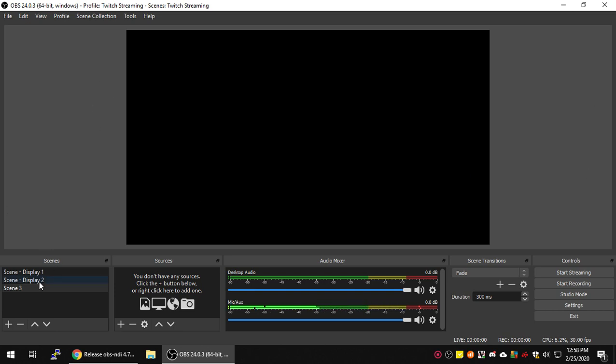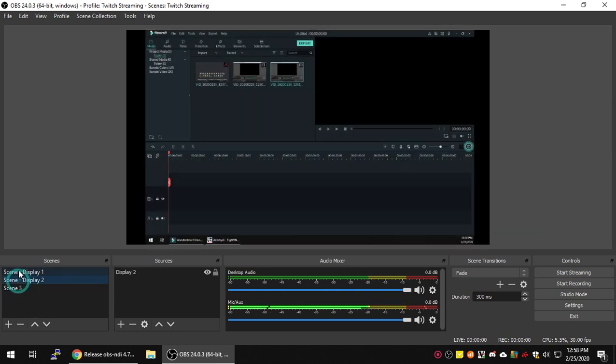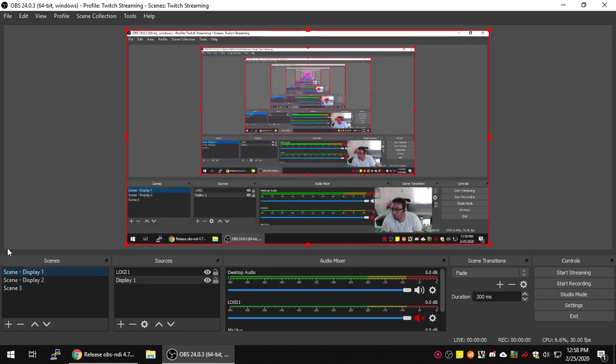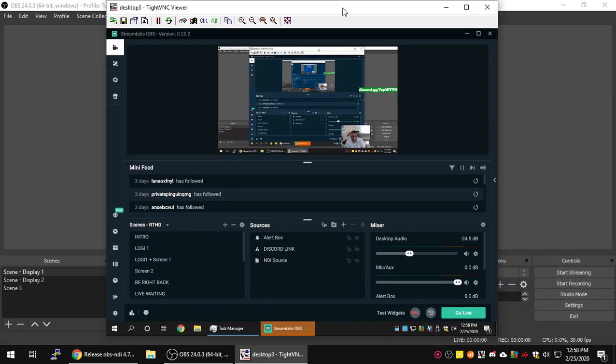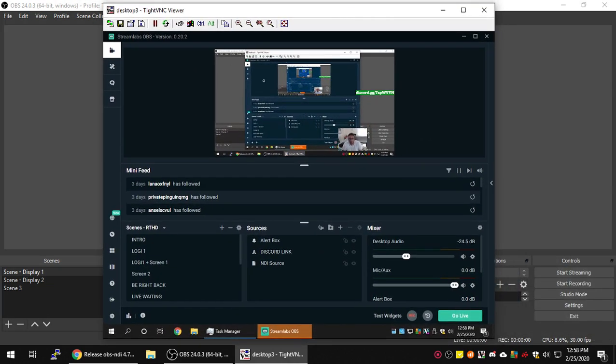Now that you have that all set up, I'm going to remote into my second computer, which is the streaming computer. And here you can probably see it now. I'm dragging it across. This is my streaming computer in here. And as you can see, I have Streamlabs OBS version 0.2. It doesn't matter the version. This is the latest version, right? So I use Streamlabs OBS here.